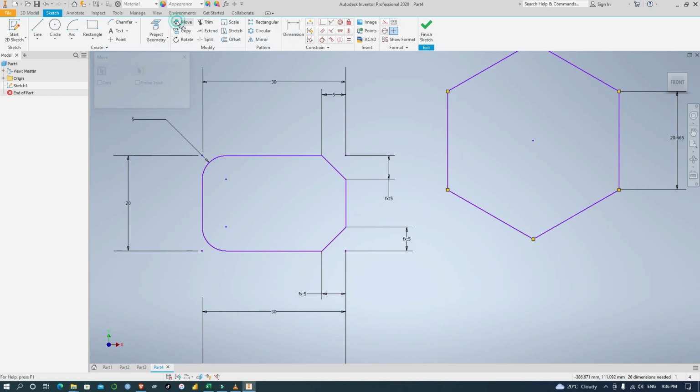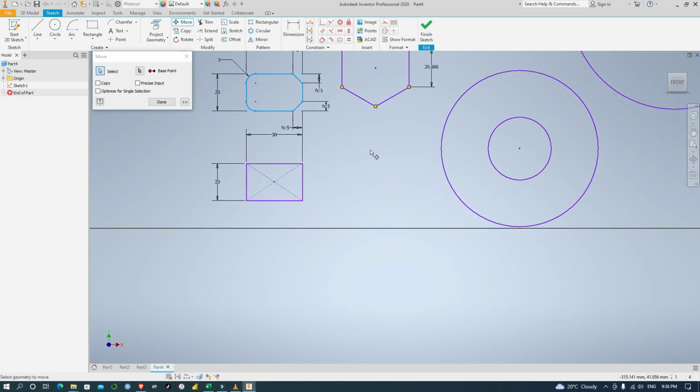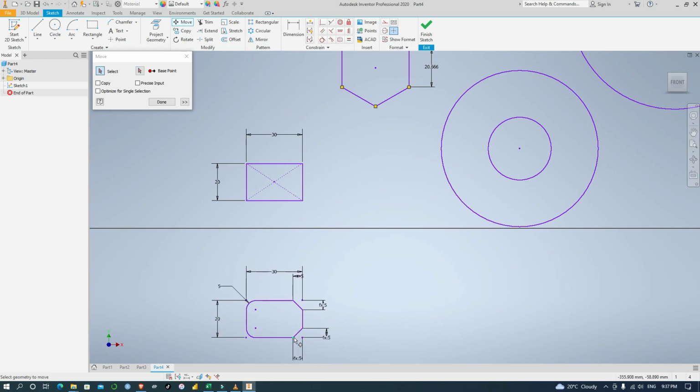So if I have to move, I'll click this, and since I want to move the whole of these, I'll highlight the whole of that. Then the base point has to be the point where I want to make the movement. So I'll click this and select this as the base point. Then I'll move it down here so that we create space on the other side. So I want it to be here, then I'll click done. So that is how to move.